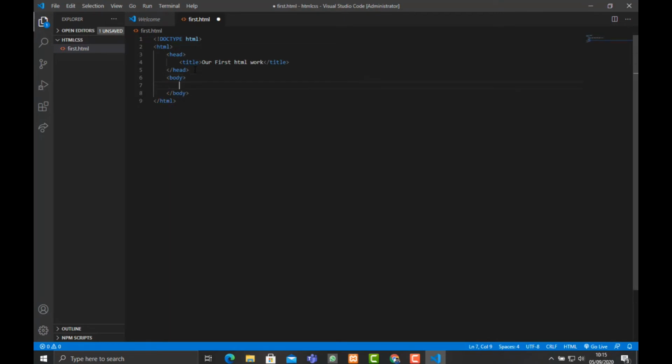Inside our heading, let's put a title there with H1. I'm about to explain what H1 means. Let's say HTML CSS. That is our title which is going to be displayed in the body.